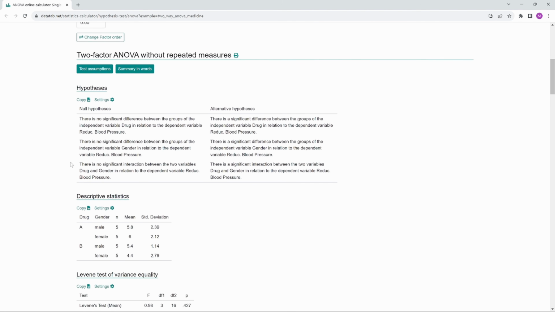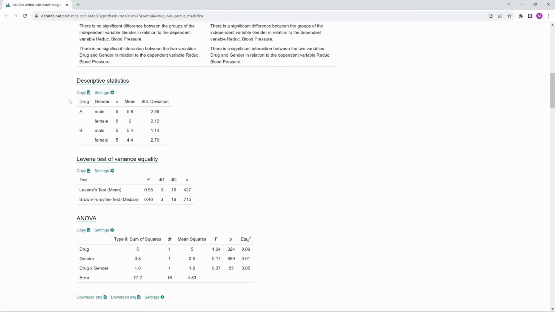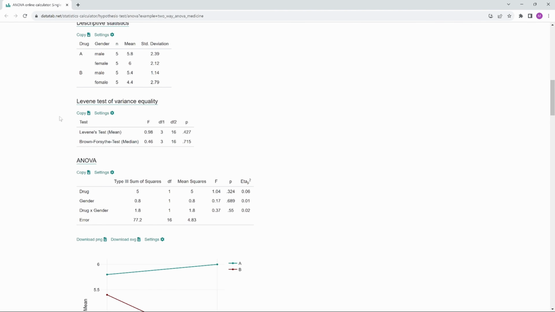We can read the 3 null and the 3 alternative hypotheses here. Afterwards, we get the descriptive statistics and the Levene test for equal variance. With the Levene test, we can check if the variances within the groups are equal. The p-value is greater than 0.05, so we assume equality of variance in the groups for this data.